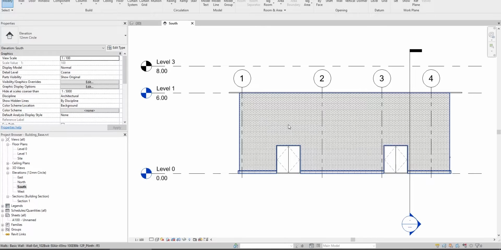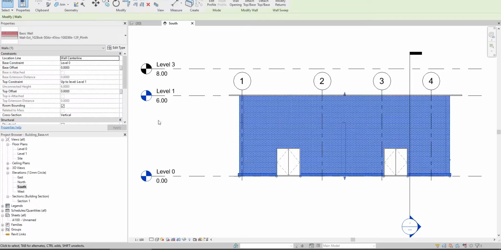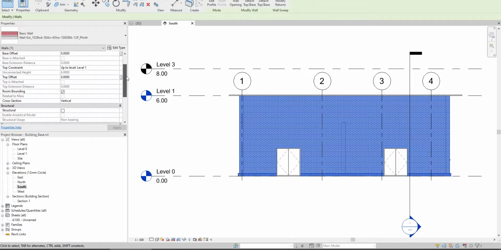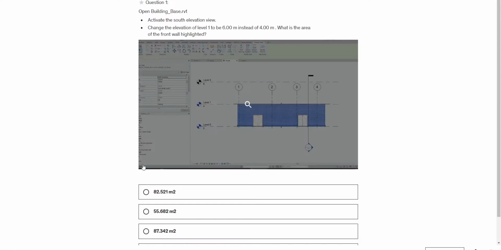The second step is that we get the area of this wall highlighted. We'll go here and up to the area. It says 87.342. So we go back, 87.342. But there is something you should take care of.